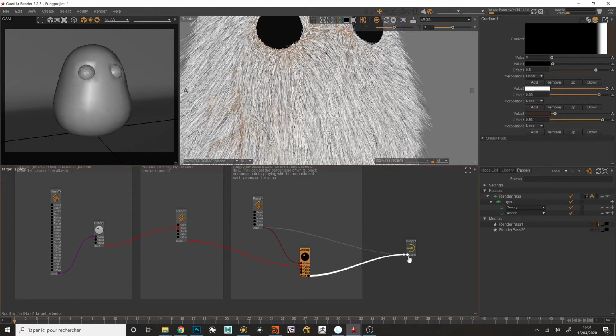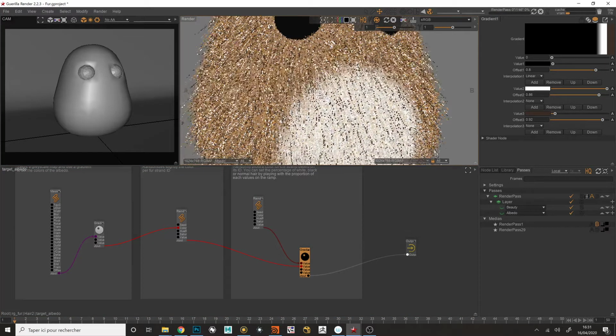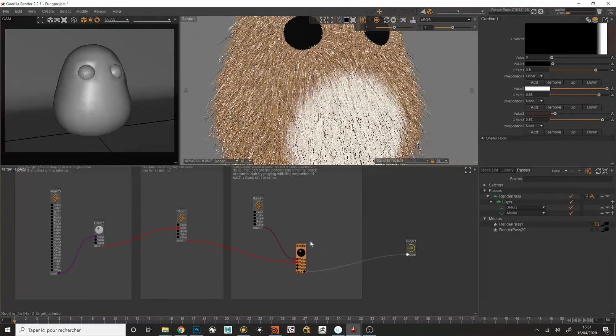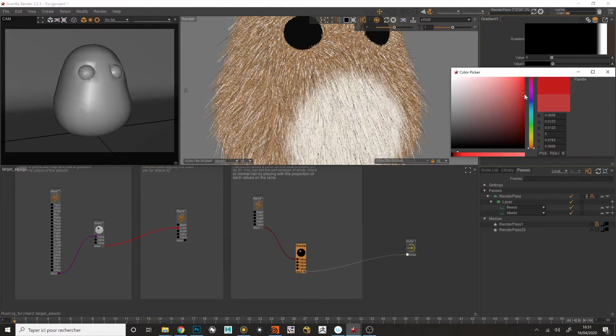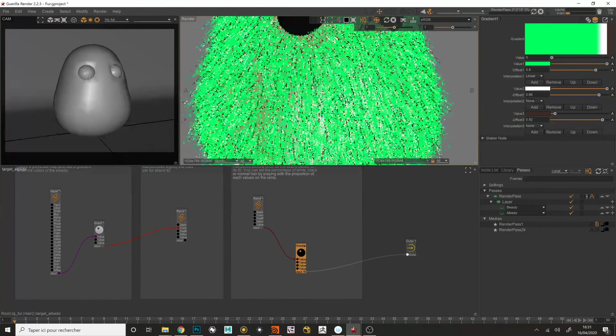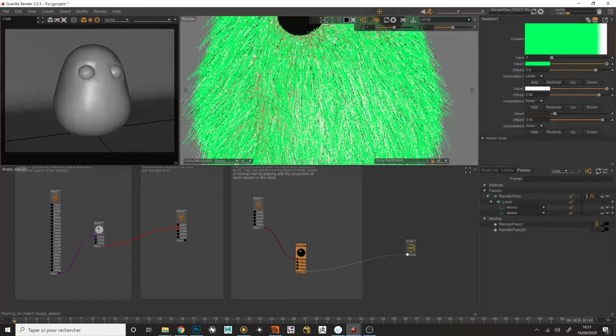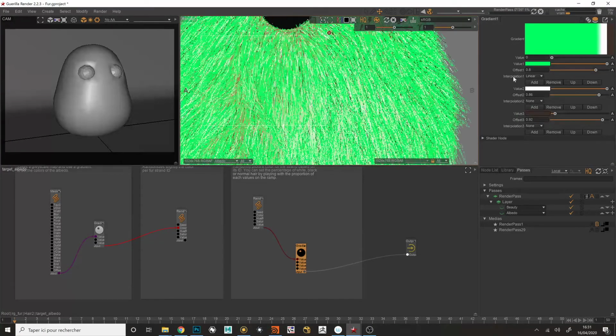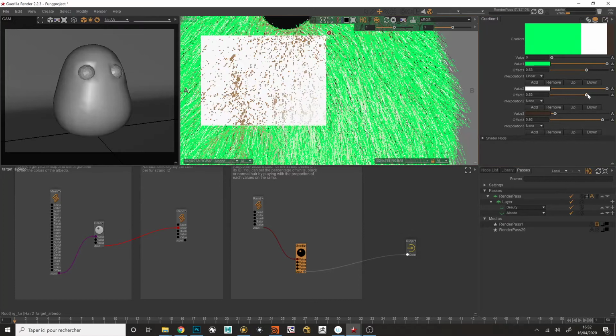So let's just take a look at it, maybe with some more harsh colors. So here I could just unplug this one and say, okay, let's not make blue. Let's put some very noticeable color. So green. So most of my fur strands are green. Some of them are white. So here I can just play with these values to change the amount of each fur I want.